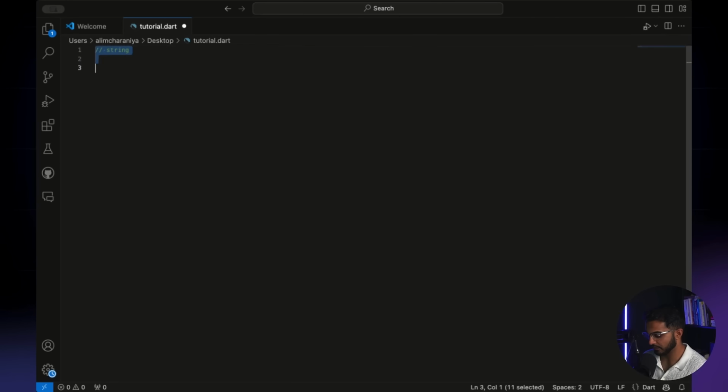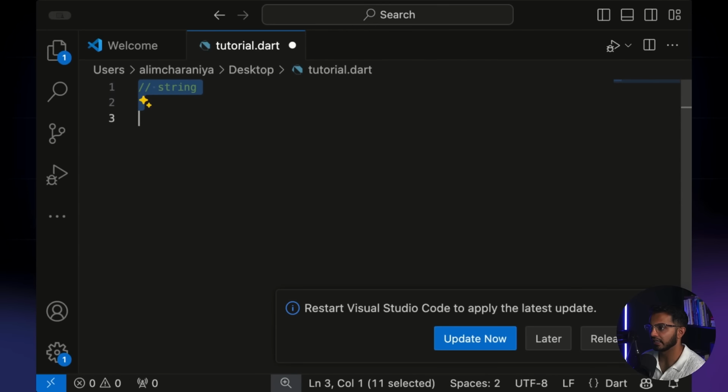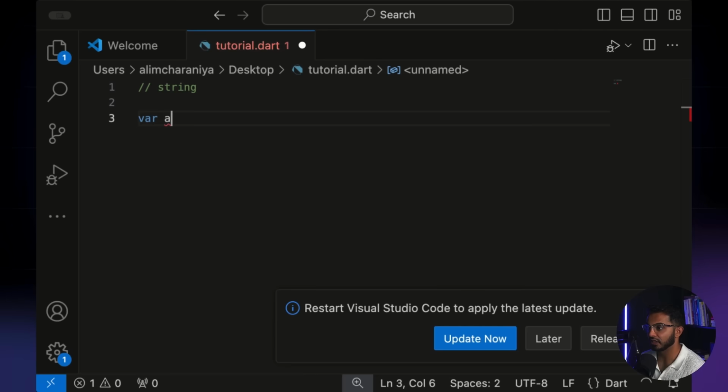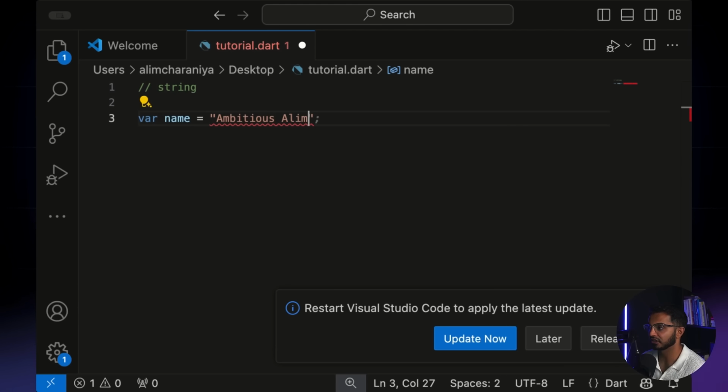The first data type that we learned is a string, and I'm going to set a variable called name equal to my name, Ambitious Aleem. Since Ambitious Aleem is just a collection of characters, it works perfectly as a string.